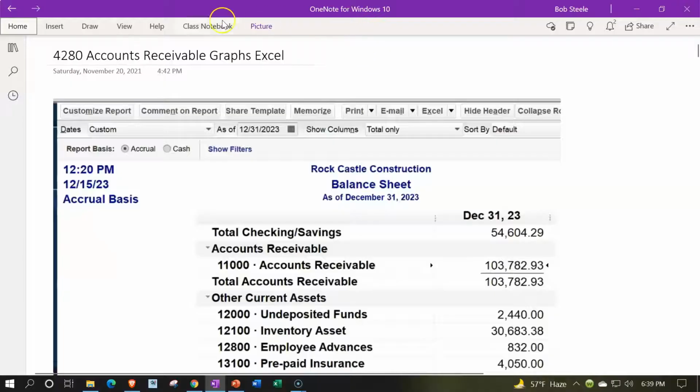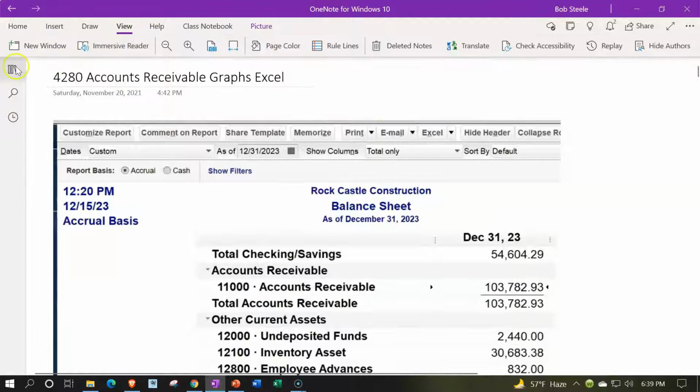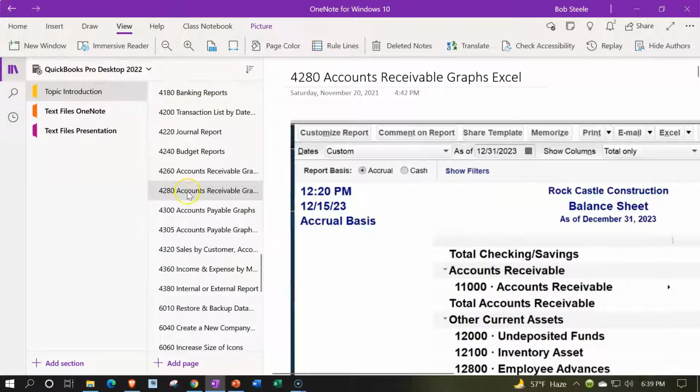If you have access to OneNote and would like to follow along, icon on the left-hand side, topic introductions 4280, accounts receivable graphs Excel. Also take a look at the immersive reader tool, topic introductions in the text area 2, same name, same number, but with transcripts. Transcripts can be translated into multiple languages, either listened to or read in them. Same name and number as presentations 2.